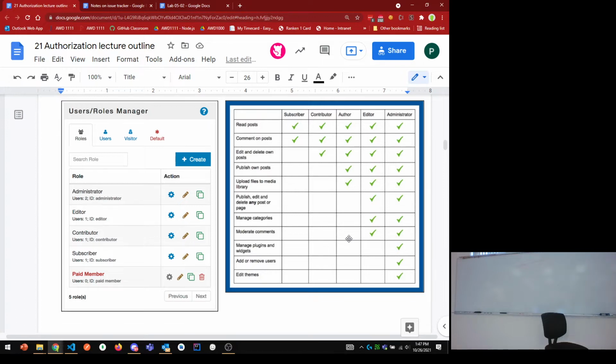So this is the chart. We want to create a chart like this for the issue tracker. Does that make sense? We want to create something like this for the issue tracker to figure out what are those things that our user can do, and who can do them, right? And that'll help inform us how we're going to set up the roles.